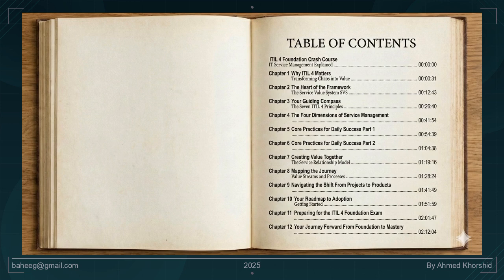0 hours, 0 minutes, and 0 seconds. Chapter 1: Why ITIL 4 Matters, Transforming Chaos into Value. 31 seconds. Chapter 2: The Heart of the Framework, The Service Value System (SVS). 12 minutes and 43 seconds. Chapter 3: Your Guiding Compass, The 7 ITIL 4 Principles. 26 minutes and 40 seconds. Chapter 4: The 4 Dimensions of Service Management. 41 minutes and 54 seconds.